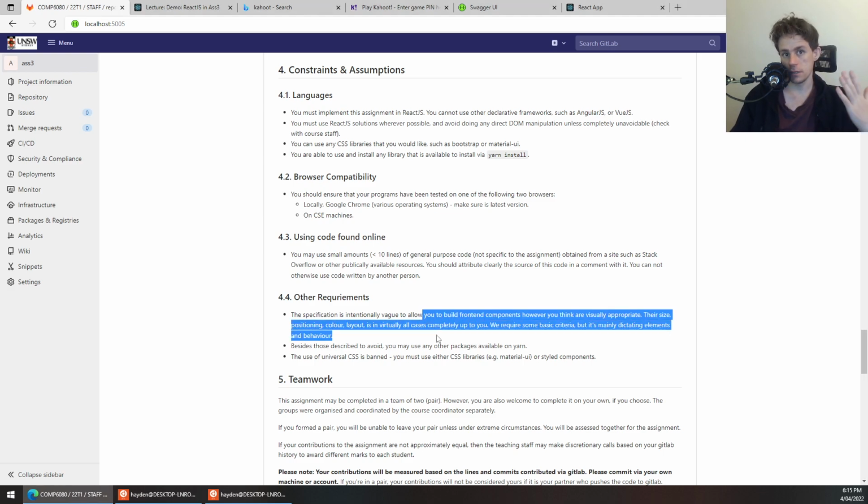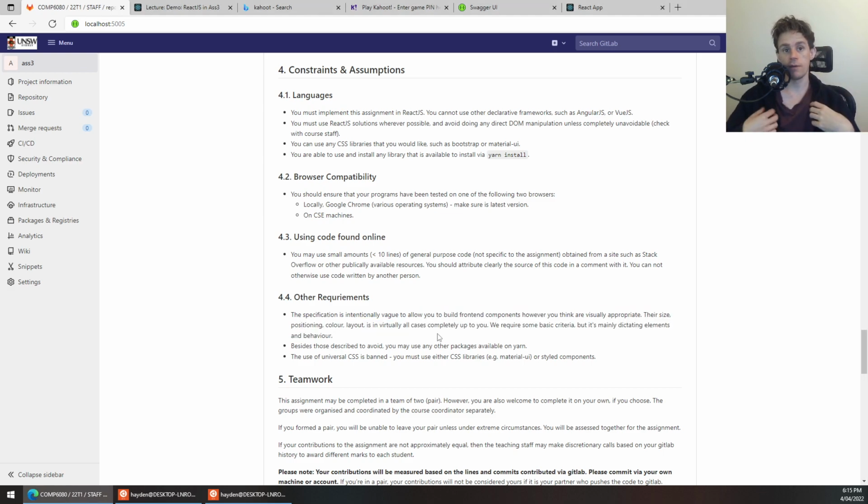Other requirements, the spec is also vague on the front end, so that you have a bit of wiggle room to figure out what you want to do, have a little bit of fun.